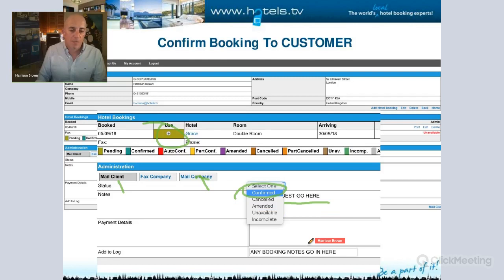Once you've done that, you can add in any notes. Now, have a look down the bottom here. There is a log. Every time you amend or confirm the booking, it logs your activity in the system.